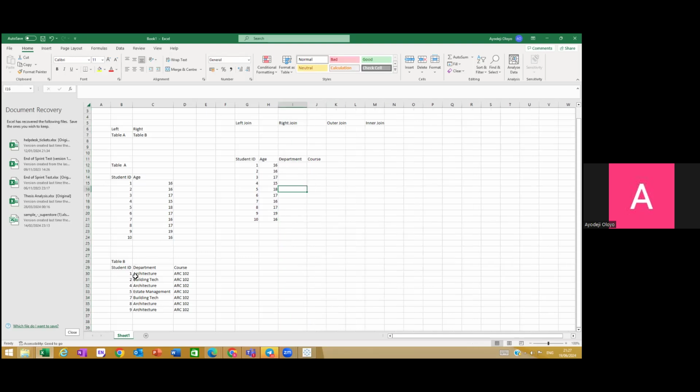So what's going to happen now? We now say identity 1. We know that it's architecture. We write architecture. Course, what's the course? We know that it's ARC 102. For identity 2, we know that it's building tech. We write building tech. And we have ARC 102. For 3, there is nothing. So we have what? Nothing. This one is empty too.